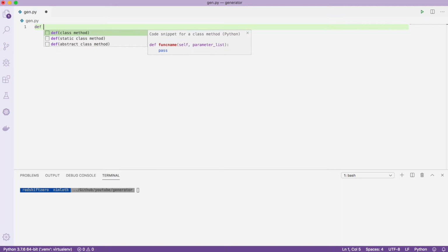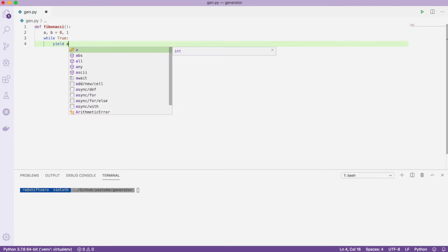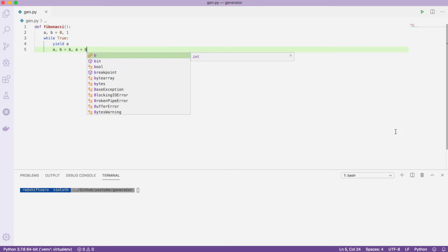So let's first define a function called fibonacci, and we'll have two values a and b that we'll set to be 0 and 1 initially, like the beginning of the sequence I just showed. Then, since this is an infinite sequence, we're going to have an infinite loop, while True. Then we'll yield the first value, a, and then we'll set the values to be ready for the next loop iteration. So we'll redefine a to be b, and then we'll have the next value be a plus b. So that should do what we want.